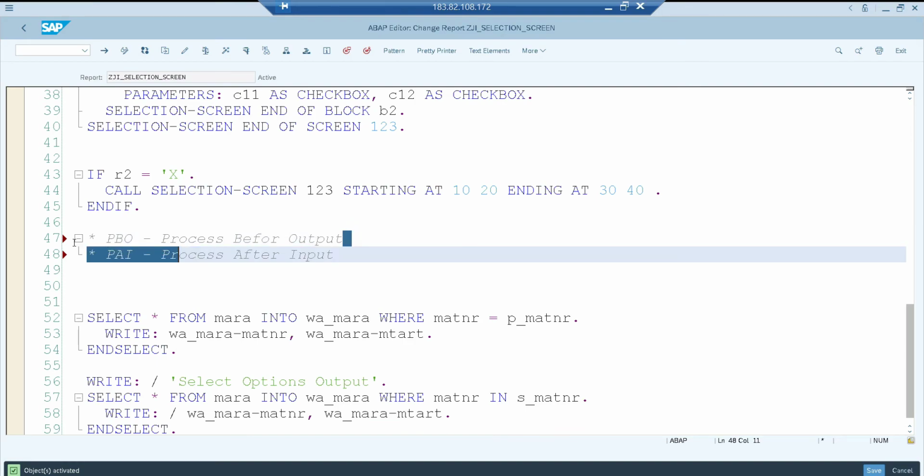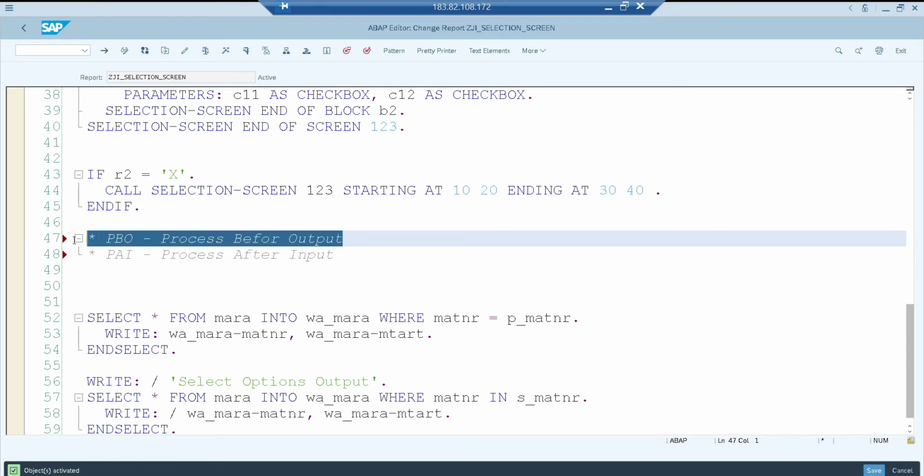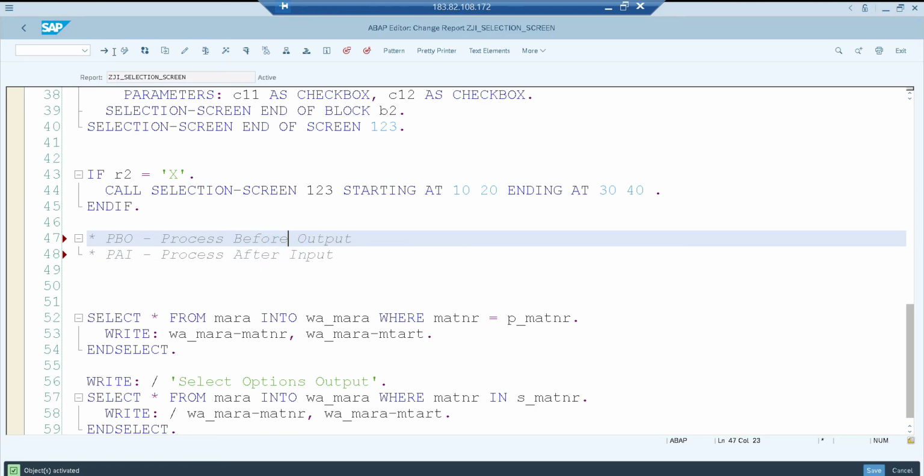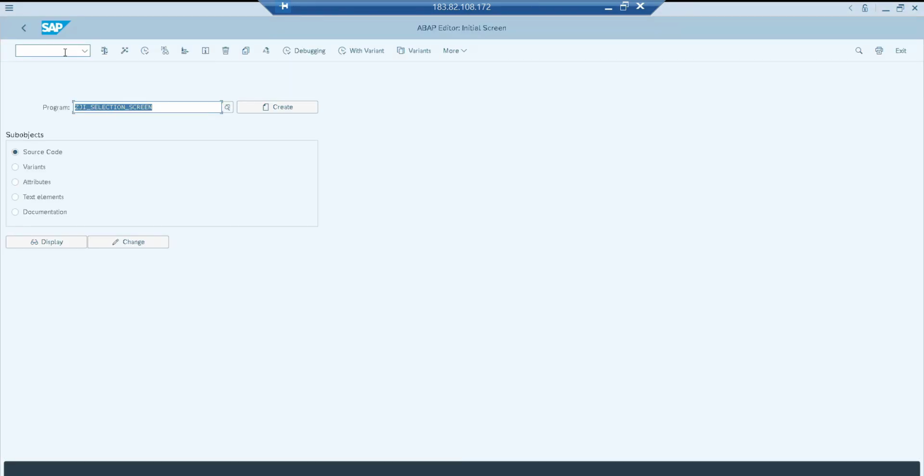PBO is before screen pop-ups. If you press F8, right, so before the screen pops up you want to add something, that kind of information is to be written under PBO, process before output. Okay, I'll show you an example. Let me go to SE38. So this is very important to understand, PBO or PAI.